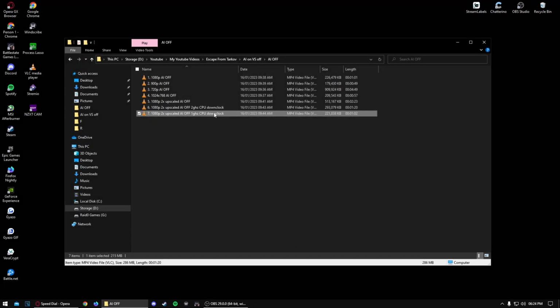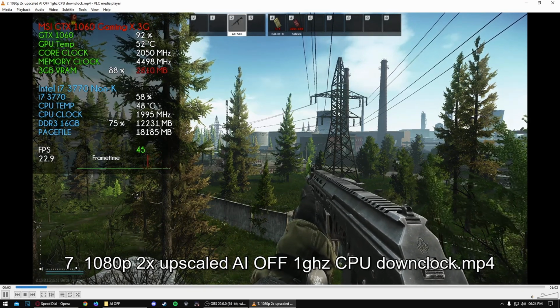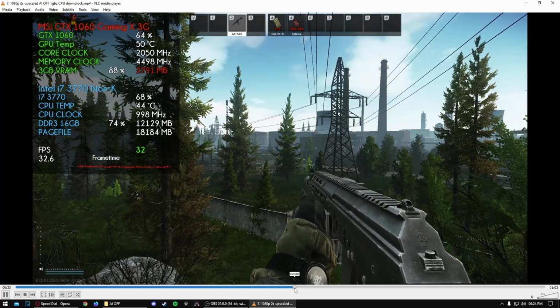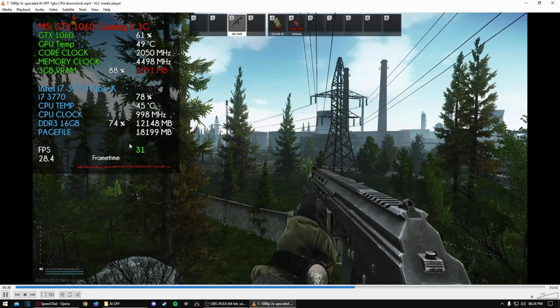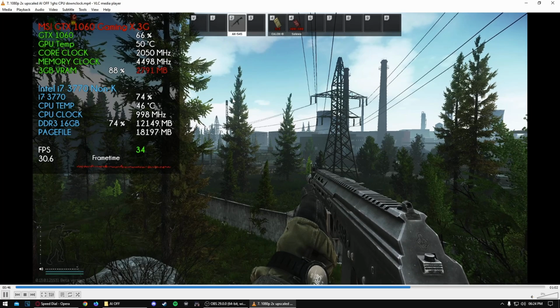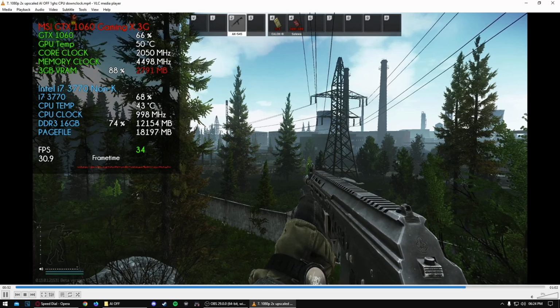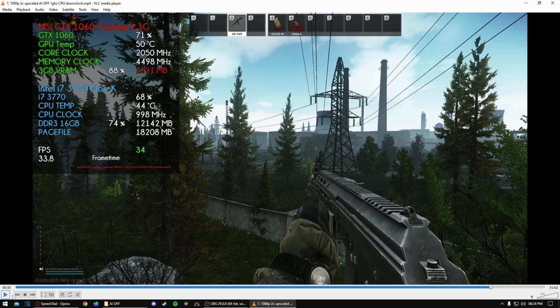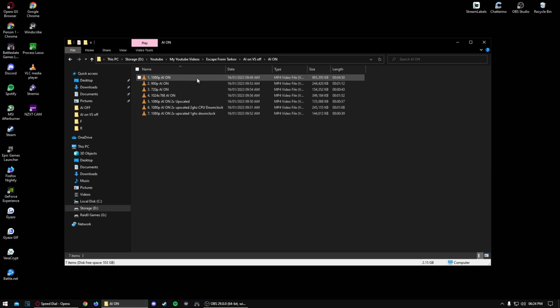Now, let's move on to 1 GHz. This is the slowest I can push my CPU. 1 GHz right here, CPU clock 998. 31 FPS, 2K upscaled. My GPU is at 66%. I'm still at 2K upscaled, but because I'm at 1 gigahertz, I can't push those frames. But I've only gone from 47 FPS to 34 FPS at 1 gigahertz because the AI is disabled. Now let me show you something extremely interesting. Now we're going to move on to AI enabled, and I'll show you why.